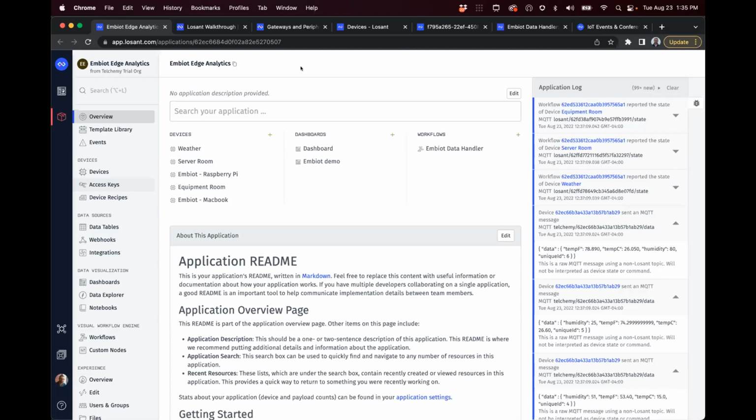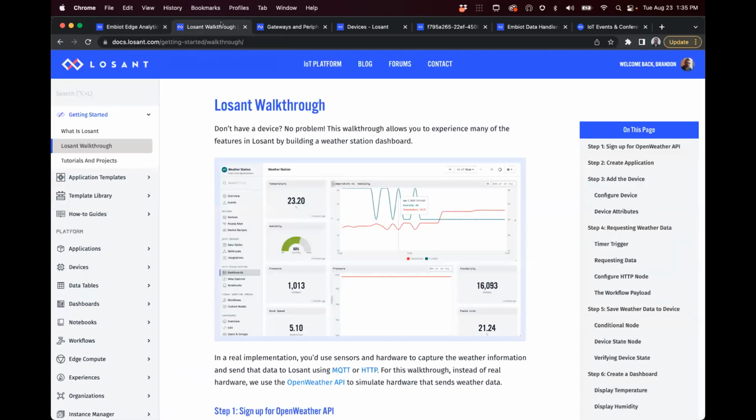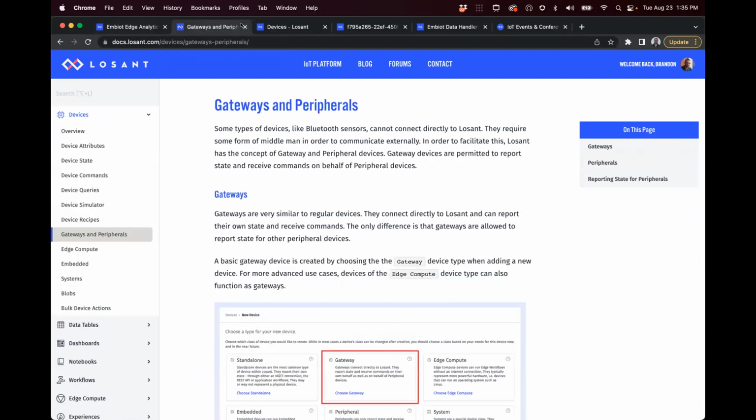I'm not going to cover the data visualization side. We've covered that so many times. If you do want to know how to put your data on a dashboard, we've got a wonderful walkthrough that pulls data from a weather API and covers how to put that on a dashboard. So I'm not going to cover that today.